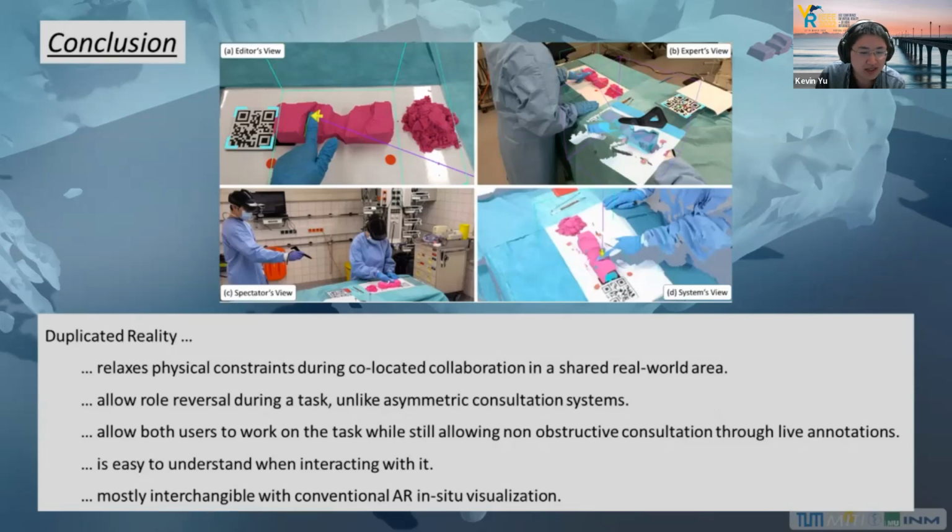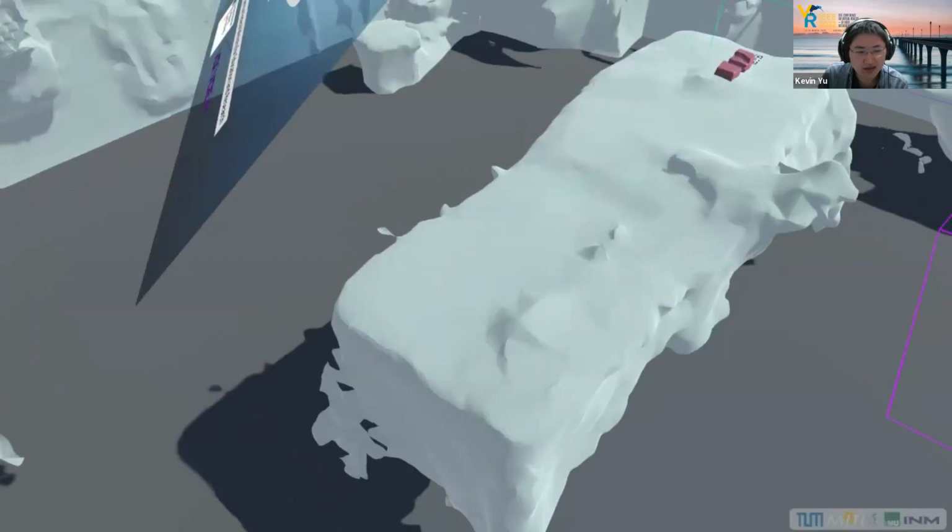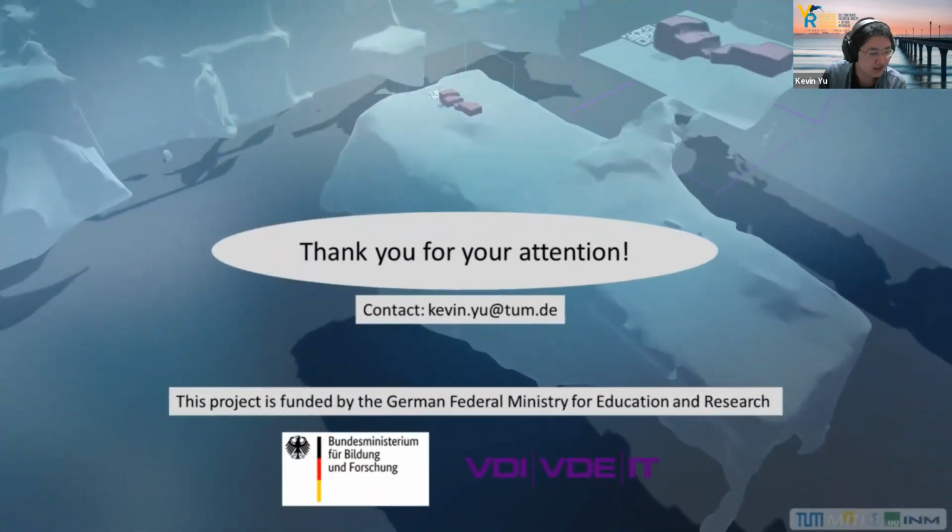We conclude that duplicated reality benefits from relaxing physical, real-world constraints, while barely affecting the perception of a task and the task results, except a lowered awareness on the consulting side. For future work, we can imagine it being used for more tasks beside the surgical domain that have small available working space or hard-to-reach locations. With this, thank you for your attention.